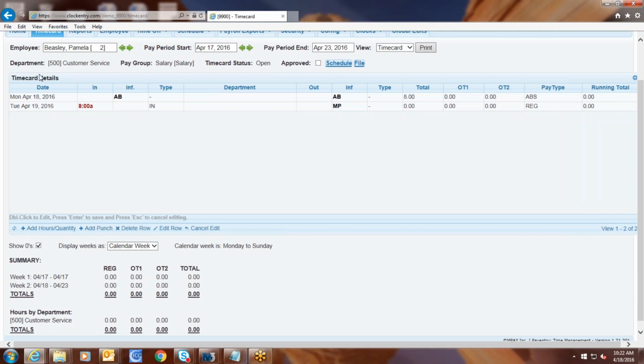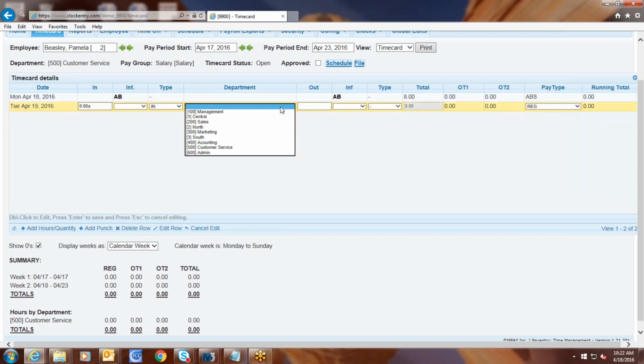Any punches made by an employer or a supervisor are going to appear as red, and by the employee on a physical clock or on the site or app, it will appear as black. You can switch which department this is for in this location as well, and you can see the pay type on the right-hand side.